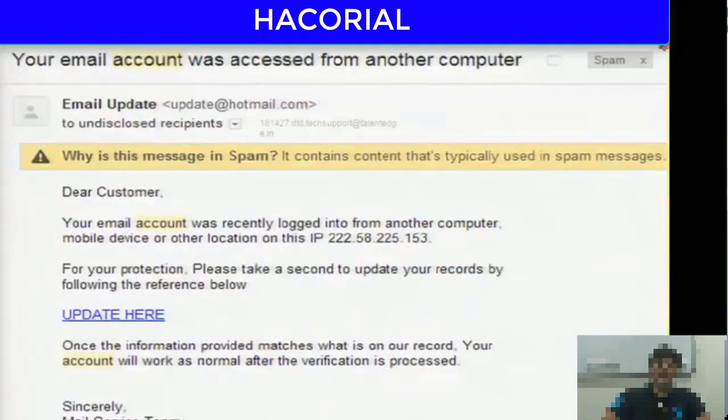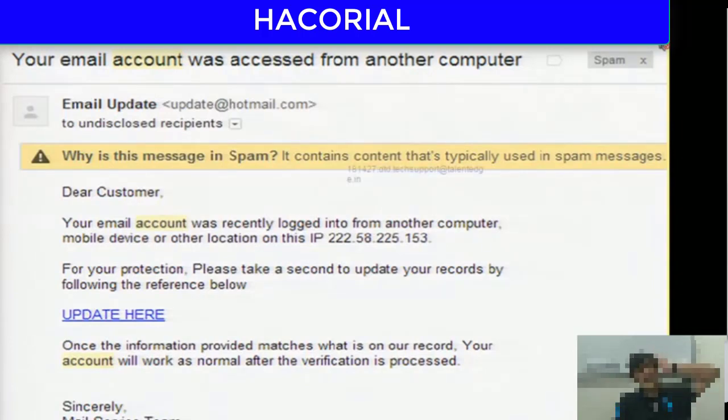Another example of a phishing attack is via email. So you might get an email like this. It says your email account was accessed from another computer, and the email has been sent to you from update@hotmail.com. If you have a Hotmail account and you receive such an email, you'll probably be worried because you'll think, oh yeah, my account got hacked, I better check what happened.